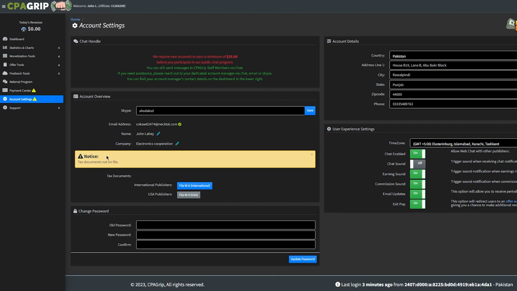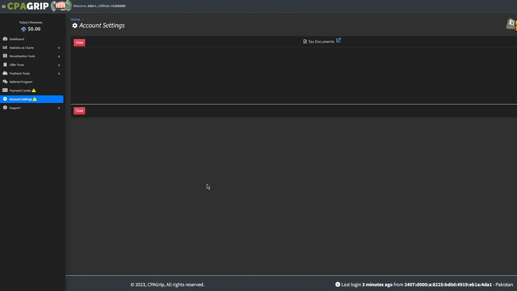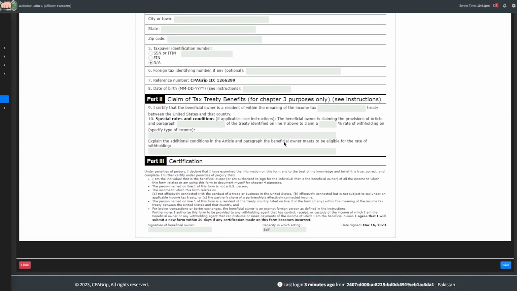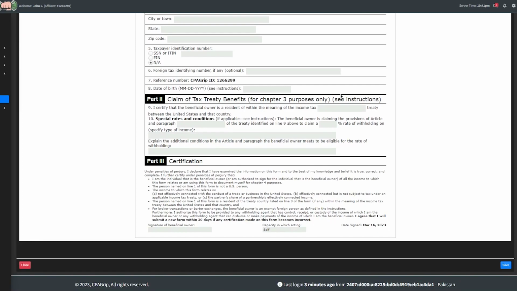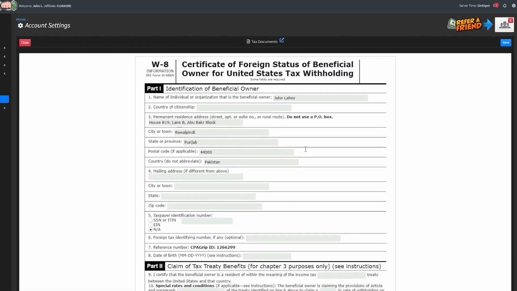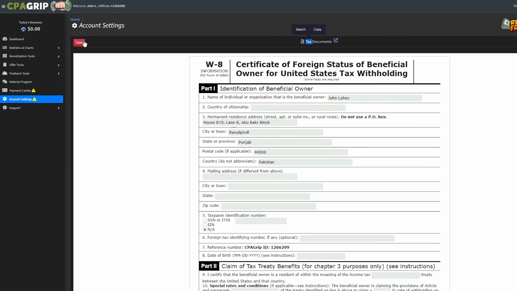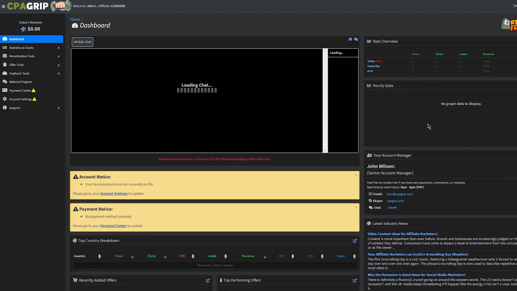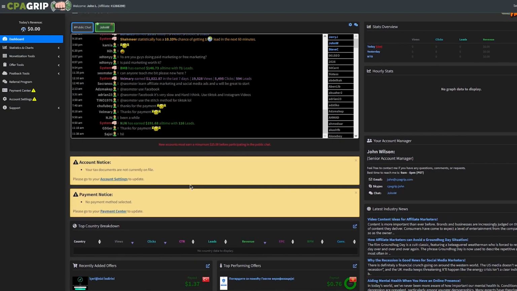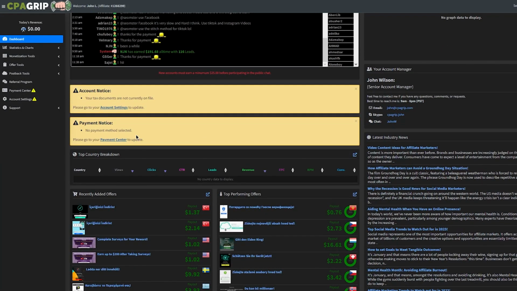Now it says tax documents not on file. So what you're going to do is give them your tax documents with your country of citizenship and everything, just so they know where you are and can verify you. This is pretty important, so please do make sure to verify your tax documents. Now once you've done all of that, you're going to go to your payments notice, because before starting your work, you need to set up a payment method so you can get paid easily. So you're going to go to the payment center for that.